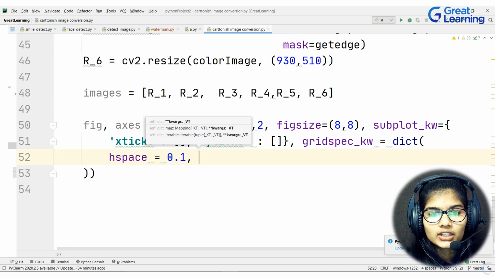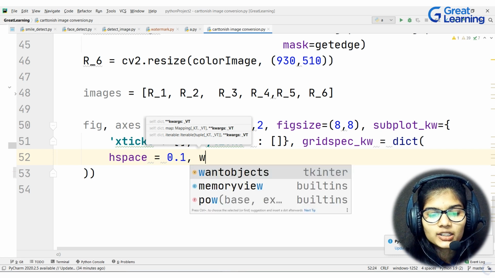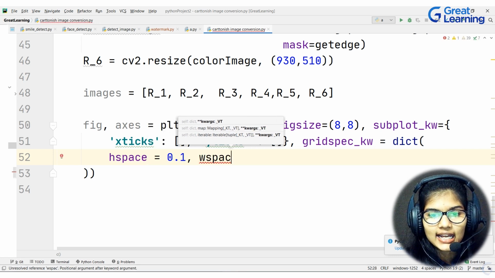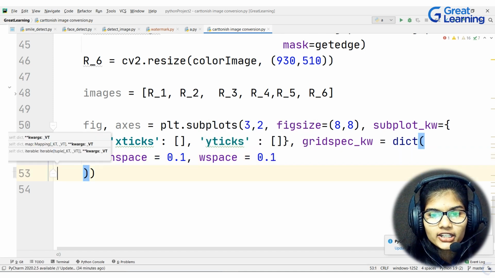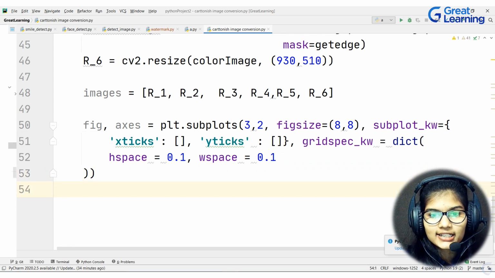Further, you have the height space and the width space. hspace is the height space and wspace is the width space. So what is the space for the width that you want? That can be done at this particular place. So wspace will be equal to 0.1, and the brackets are already put here. Great, so this is done.